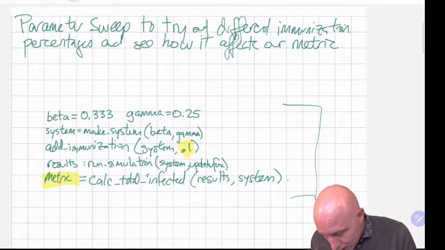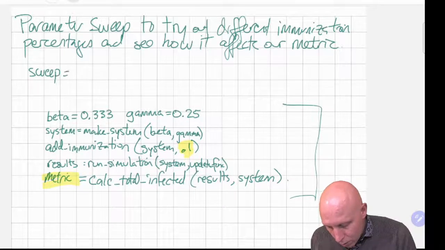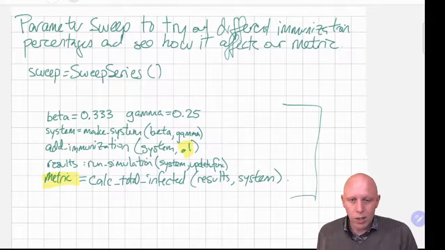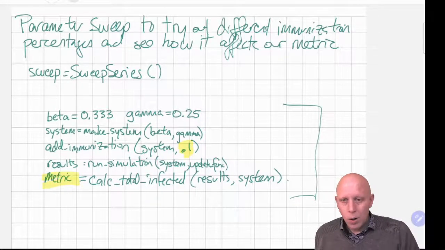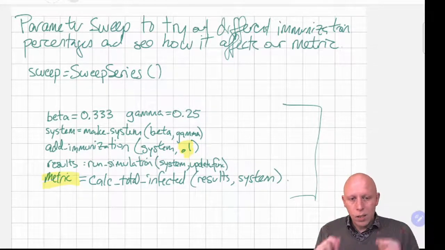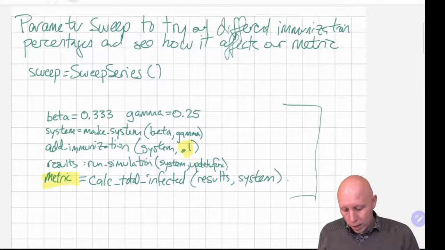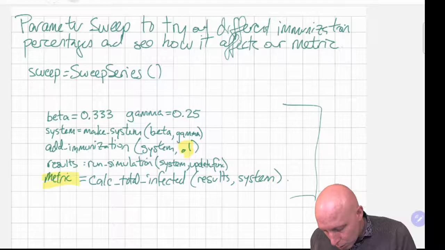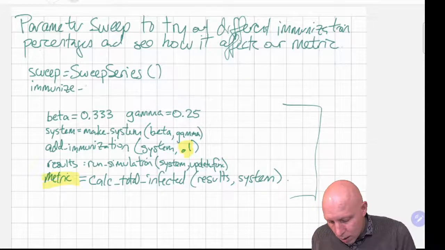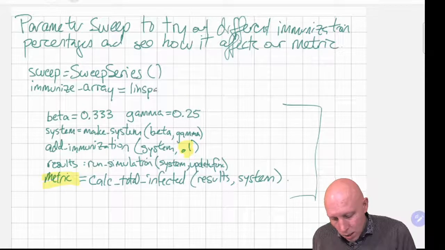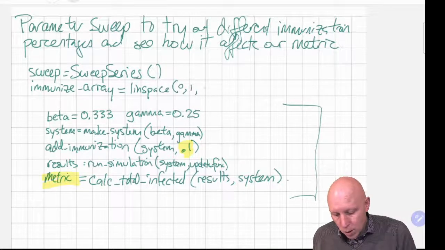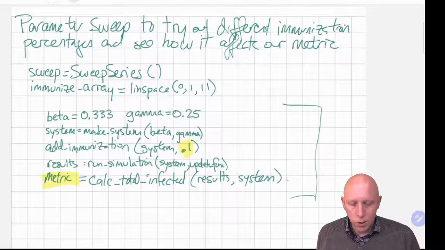We create our sweep series: sweep equals sweep series. This gives us an empty container that's going to collect the information as we go along. We're going to write down our list of values that we want to plug in for this 0.1. So we'll define this as immunize underscore array equals linspace from 0 to 1, and we want there to be 11 different choices.